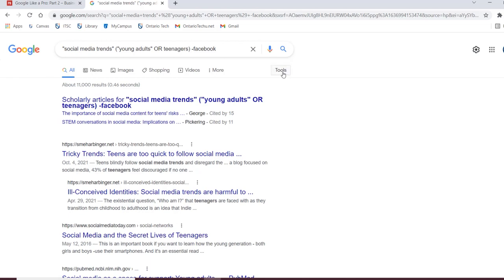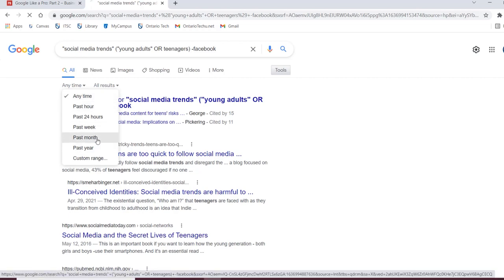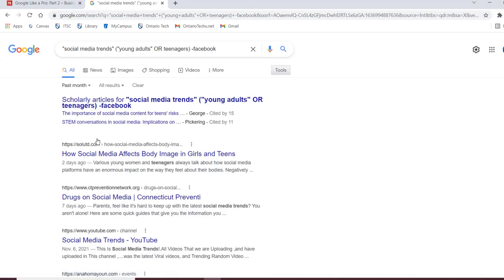Something to think about when you're using Google is this tools emblem. So tools here will give you the ability to amend the time. So you can look at your results list for a certain time period. So let's say we want to look at what has been said in the past month and see what kind of results come up this way.